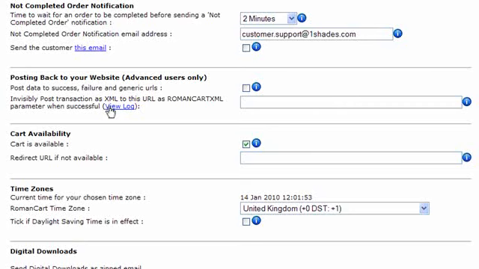And there's a useful link there as well to view log. So if you're having problems and that kind of thing, then you can click on view log and it will give you some idea as to what the problem might be.